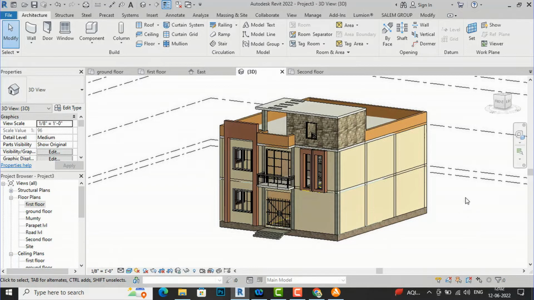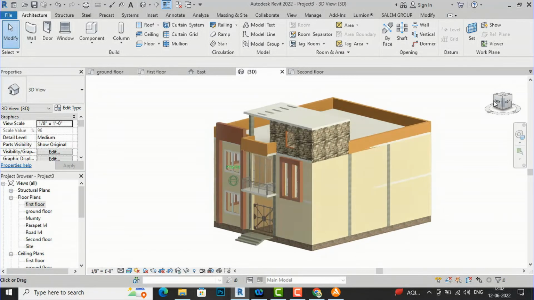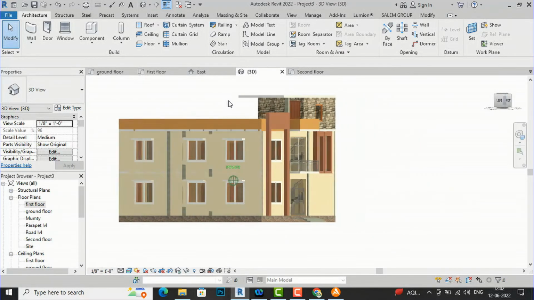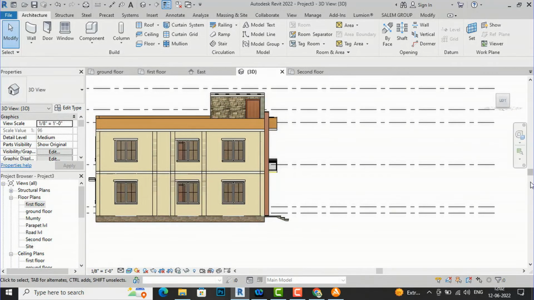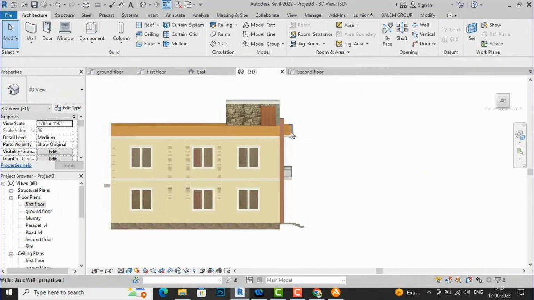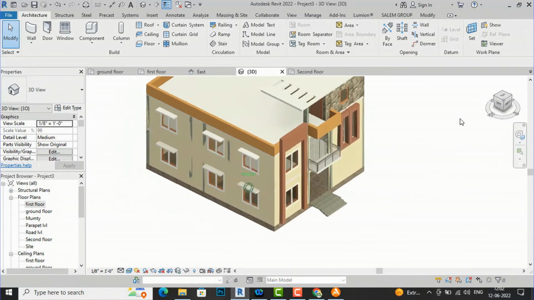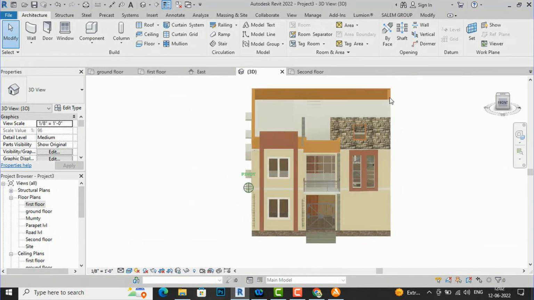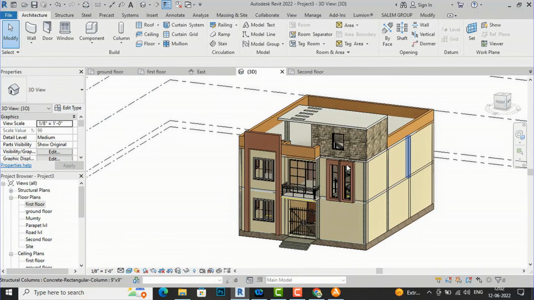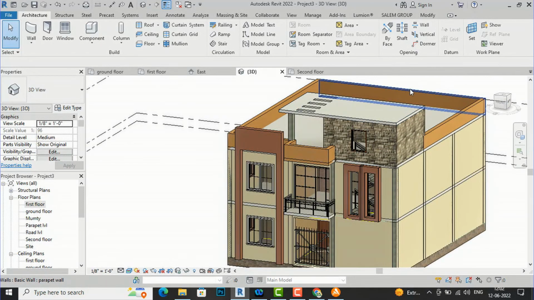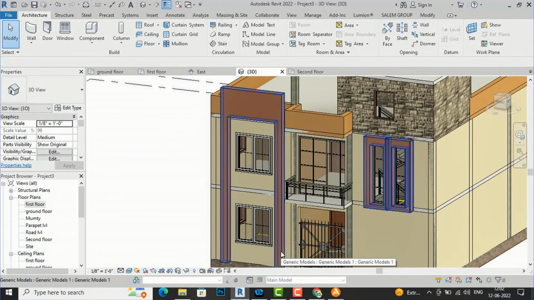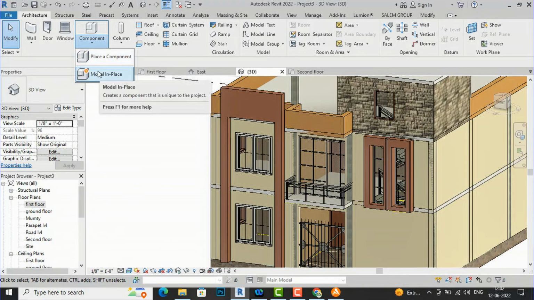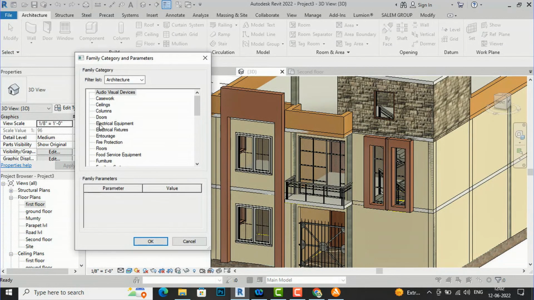So I'm going to create any extrusion here. So I will go to create a jali pattern here. So we'll go to our model in place, and I'm going to create a generic model here.